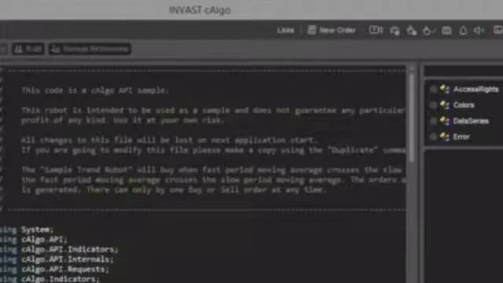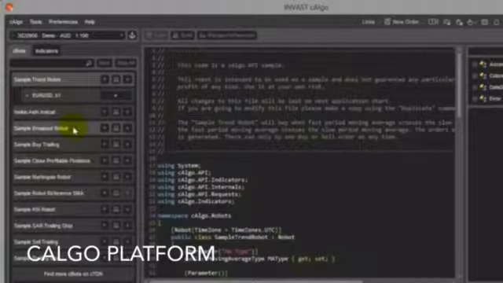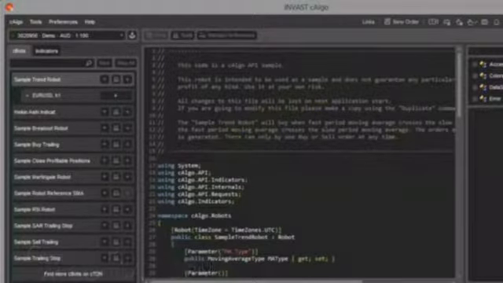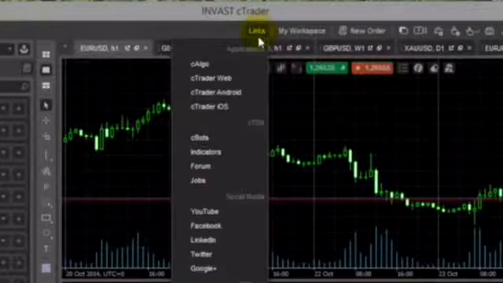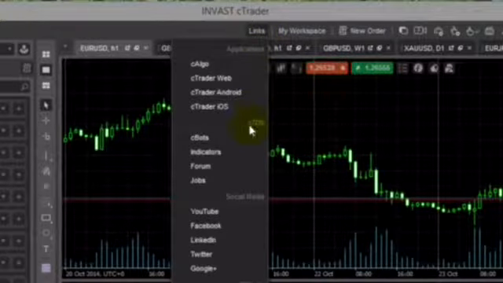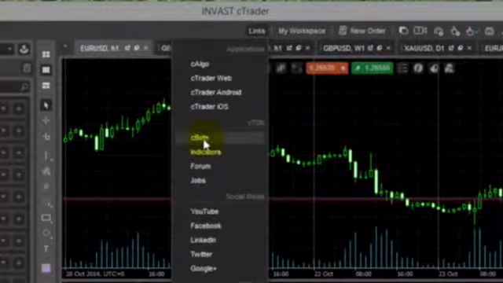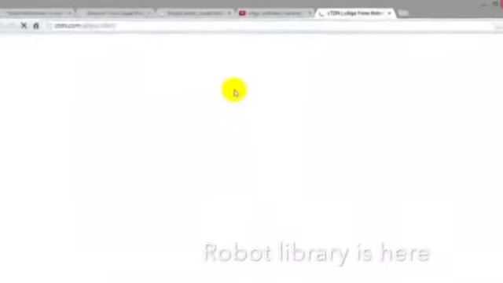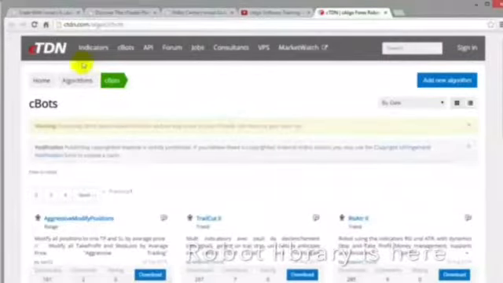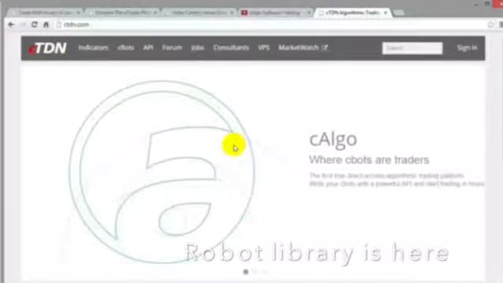Now I've actually already got cAlgo open, and this is where we can access the trading robots and make changes to the code on each of those systems. Now if I just pop back to links within cTrader, you'll see the cTDN network. Now this is where all the forum is, and you get to access all the different trading robots and indicators and so on. So what I'm going to do is left click on cBots, and that'll bring up the cTDN network like so. Now the cTDN network is access to hundreds of traders and robots and APIs and everything to do with building trading systems using the cTrader platform and the cAlgo platform.